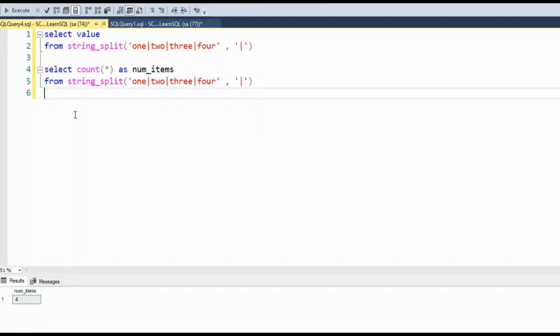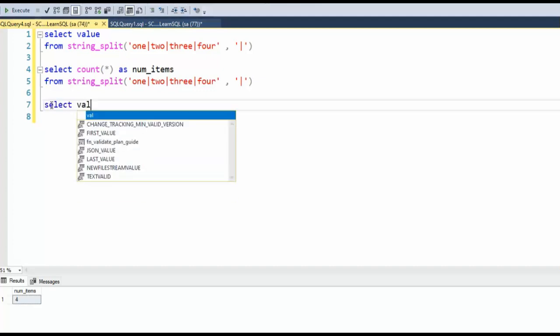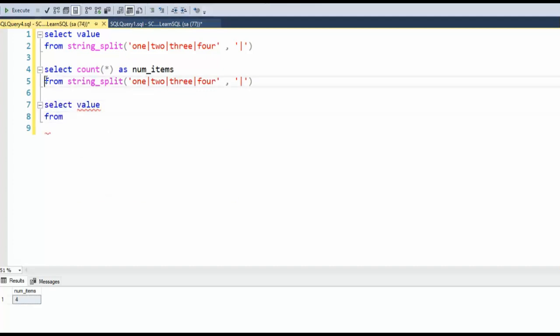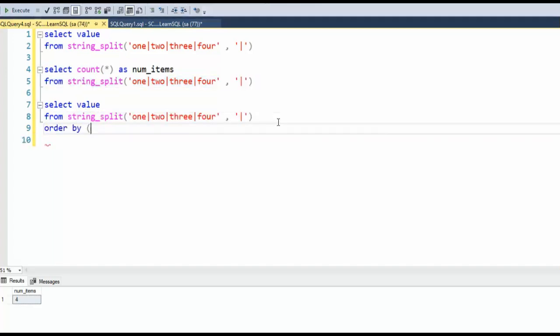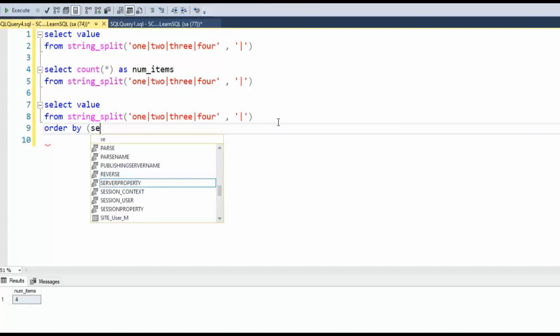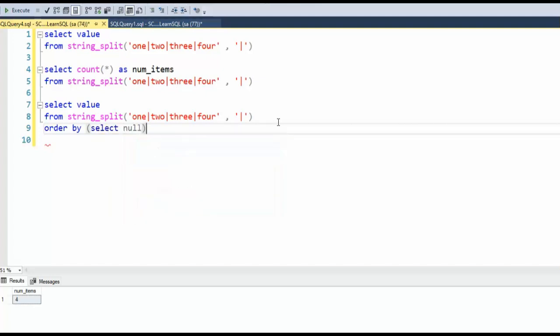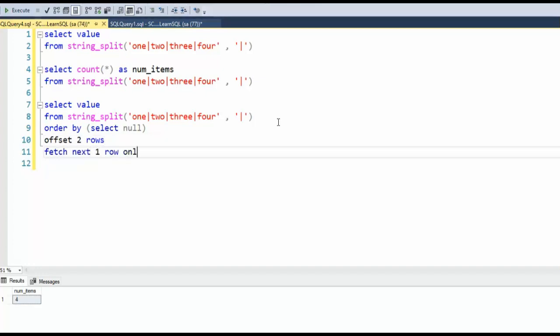We got 4. And now we're going to start learning how to actually cherry pick one of the indexes and just return one of the columns. So we can say select a value from, we can use this same command, and then we're going to say order by. And then normally we give a column, but here we're going to say select null. I don't want to use any columns. I just have to use the order by clause. And then we're going to say offset 2 rows, fetch next 1 row only. I think you get it.